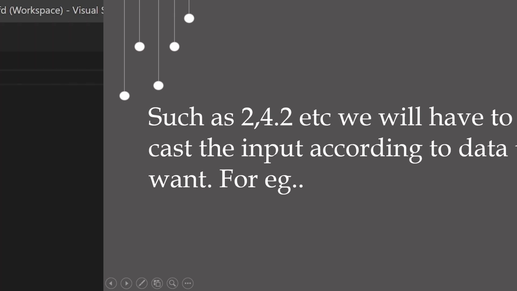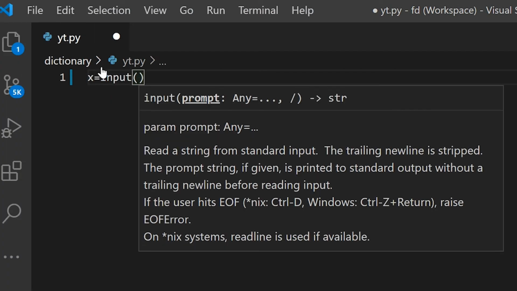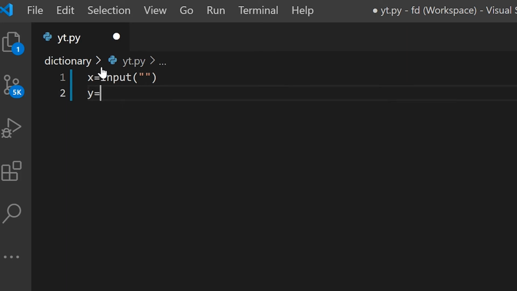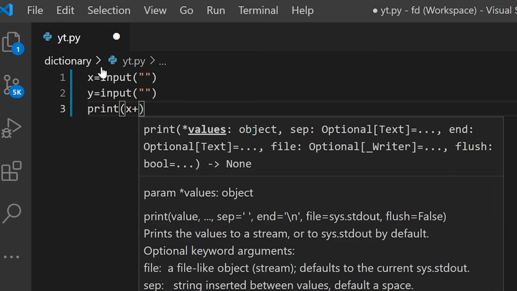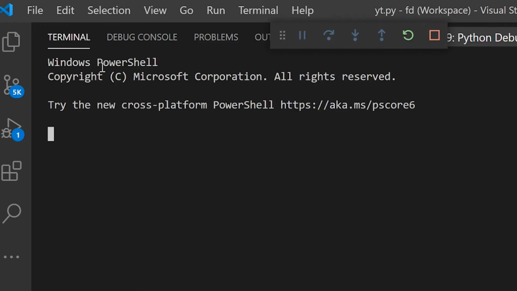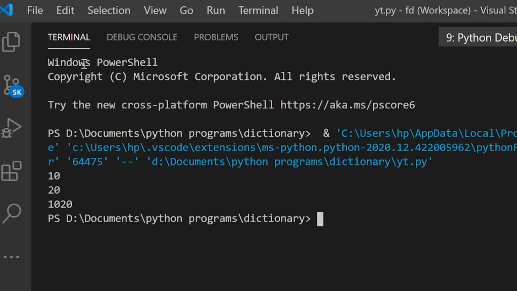For example, let's take x equals input. We will not write anything over there because we are taking input in the form of a string, and we will add them in the print function. The output we will get will be the operation performed on the strings. So if we write 10 and 20, what we will get is 1020, the same answer we got in the previous example.